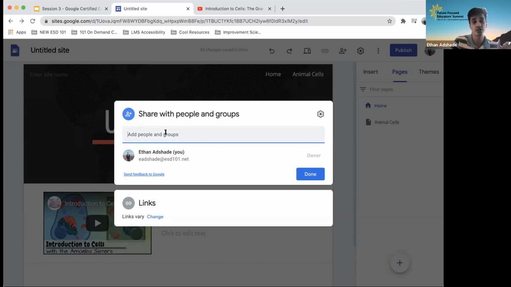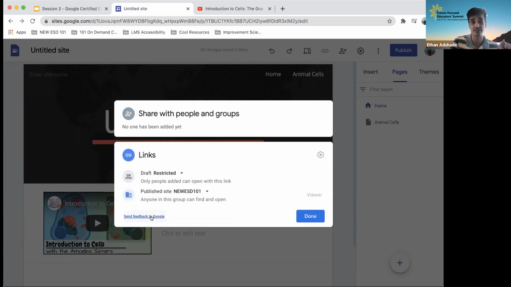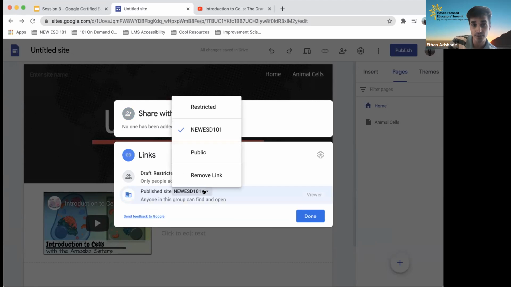So what we really want to do is go down here to the links and change that. We want where it says a published site, not the draft, because it's still in its draft mode. But when this is a published site, who can access it? If it's just your organization, none of you will be able to access this website. Your parents won't, only people in that organization. So you're going to want to click here and click public. Not restricted, not your organization. You're going to want to click public.